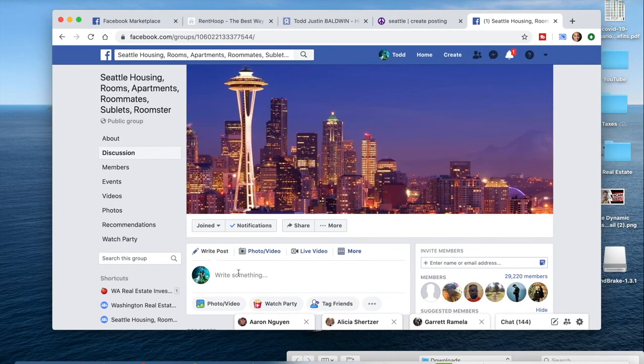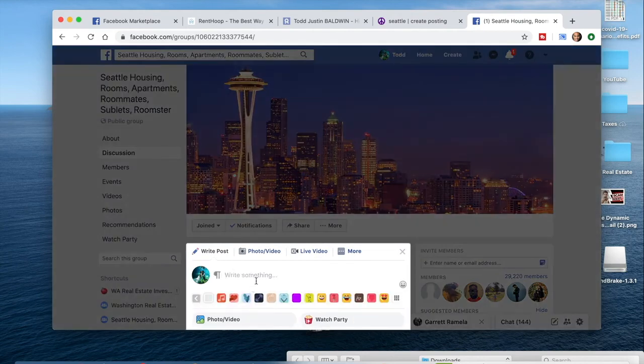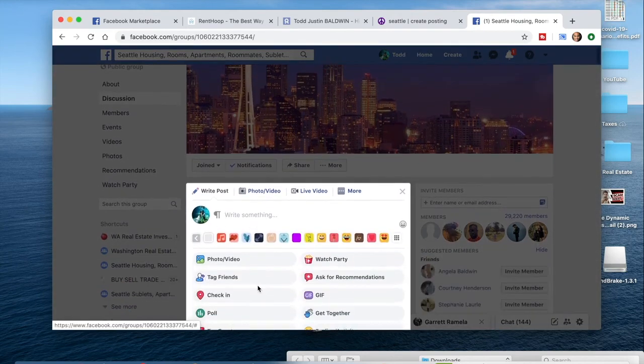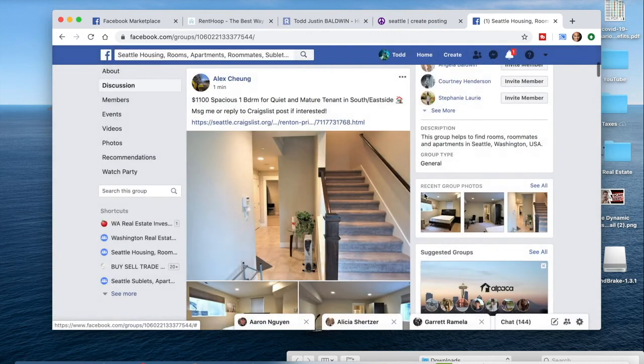So all you do is you basically just come over here. It's almost like you're writing any Facebook post. You just write the text of the room that you want for rent, or the room that you have for rent. Obviously, you want to upload photos, and that is pretty much it.